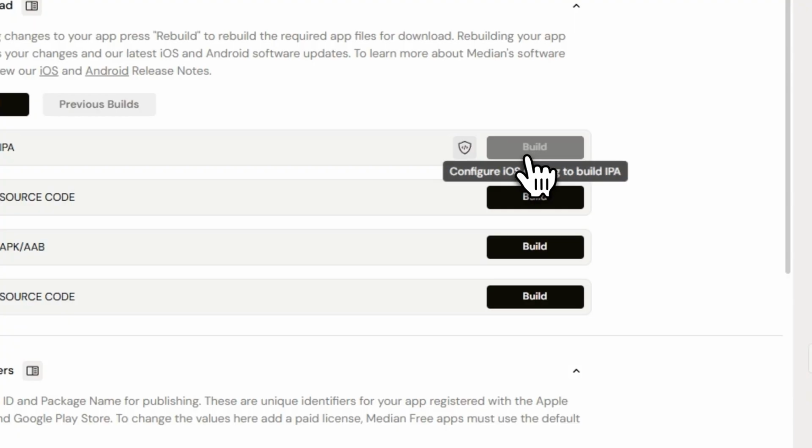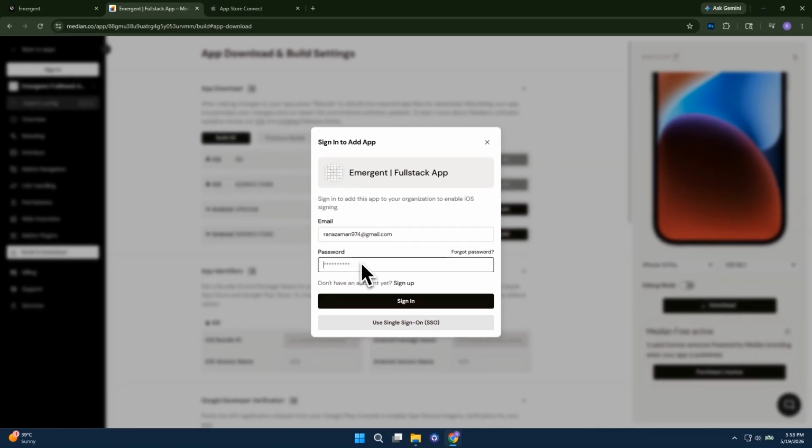Continue with the build process and complete the required app signing setup, since Apple requires signed apps for submission. After signing is finished, download the IPA file to your computer.